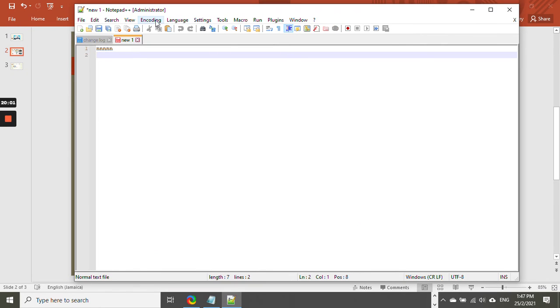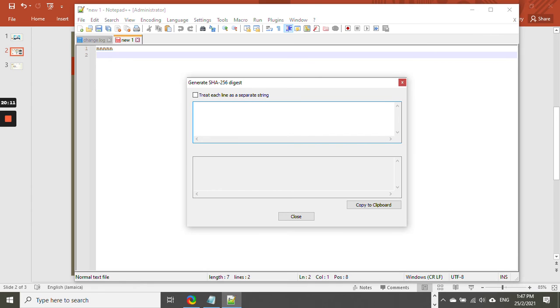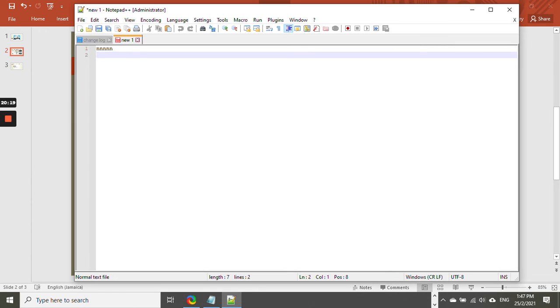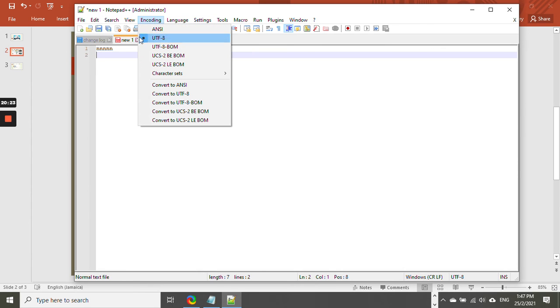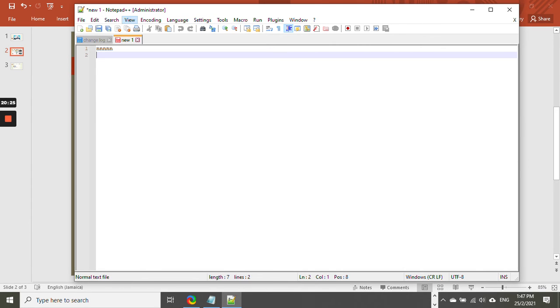Alright, so one of the cool things about this, you can actually add various preferences. You can even create hashes for files. For example, you could just type in something and it automatically generates a hash for that file. Simple. Right, you could create macros inside, language encoding, various types of encoding, viewing, search, find and replace.